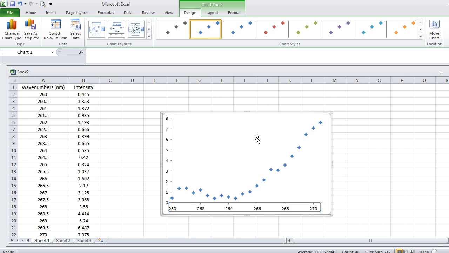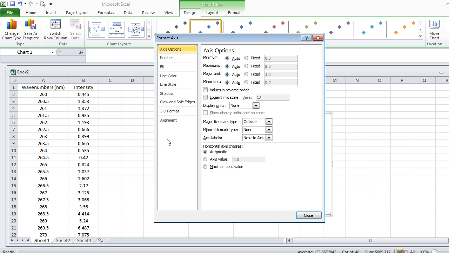Now let's address the y-axis. If we look at the y-axis, we can see that the scale is already quite good. Our data spans from the bottom of the y-axis all the way to the top. However, we might like to add some minor tick marks to better visualize the data. To do this, double-click on the y-axis.